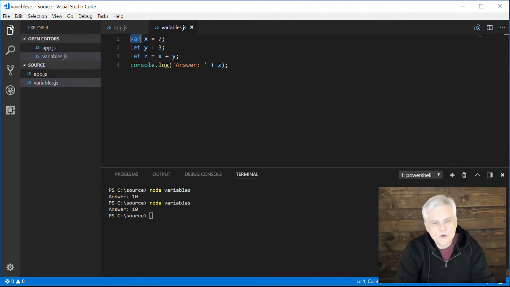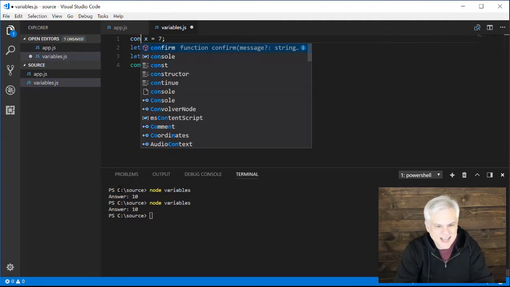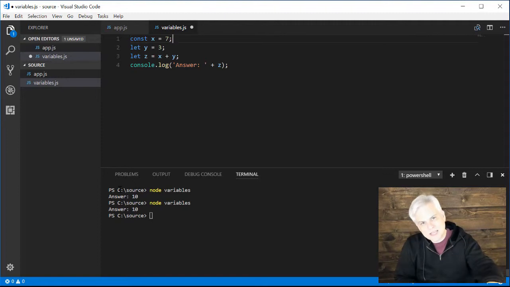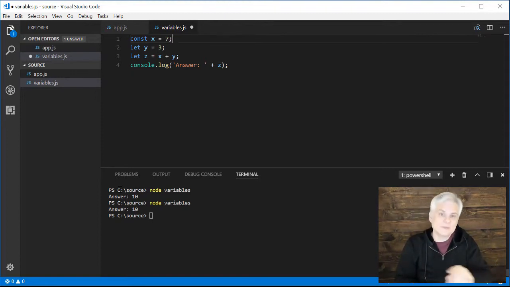The other keyword for declaring a variable is const. And we use that whenever we want to express our intent to the JavaScript compiler that we do not intend for that variable to ever change its value. So what we initialize the value to, in this case 7, we wouldn't expect that to change throughout the lifetime of the application.